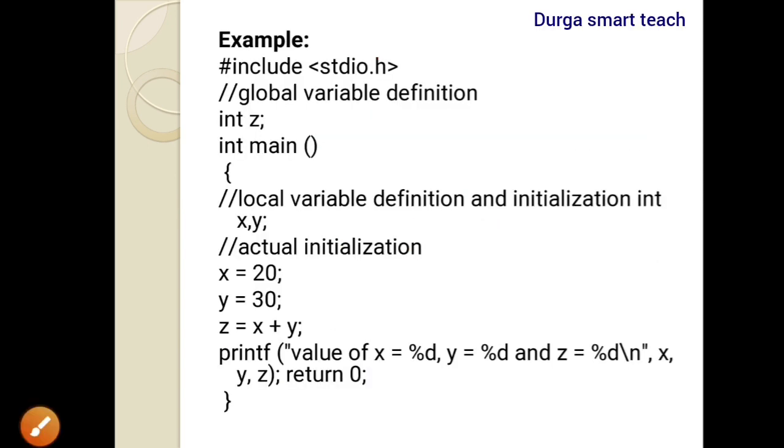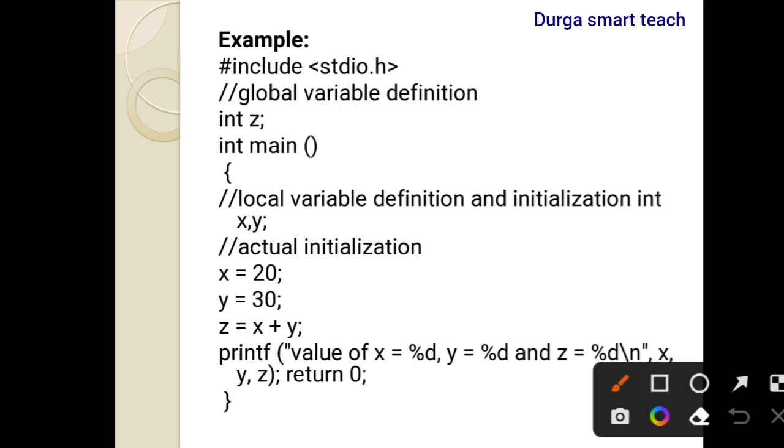Let's see the example. So here, #include <stdio.h> is the header file. Next I am declaring one variable. What is the variable? z. Whenever you declare it, memory is allocated for the variable. So here we declare a variable above the main function, before the main function. So this is known as global declaration.